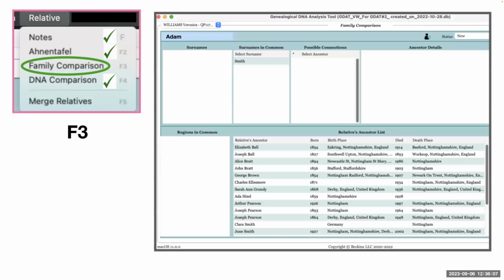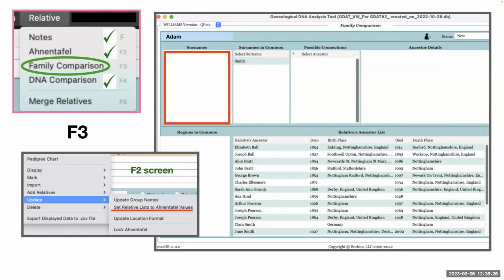So I've loaded, this is F3, which is showing you what has been loaded for a particular person. In this case, it's Adam. There's no surnames here. Some of these tools, you need to have the surnames in there for them to work. And one of the problems is that sometimes they haven't been updated.